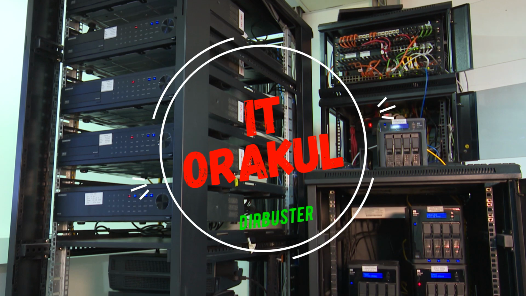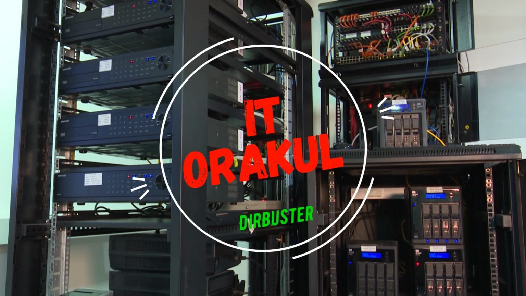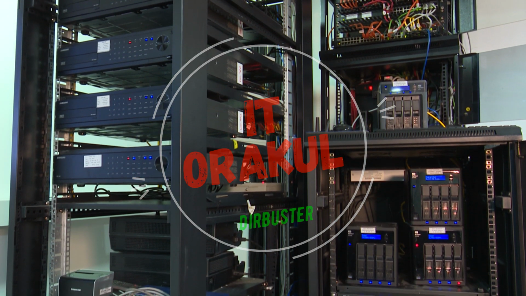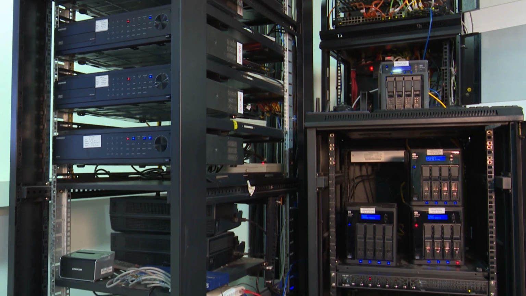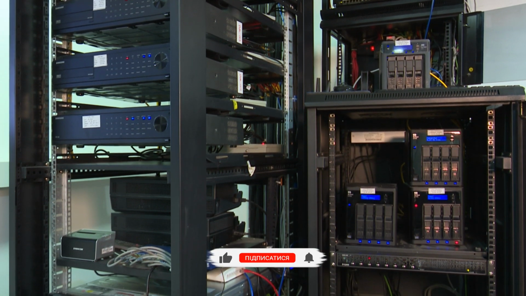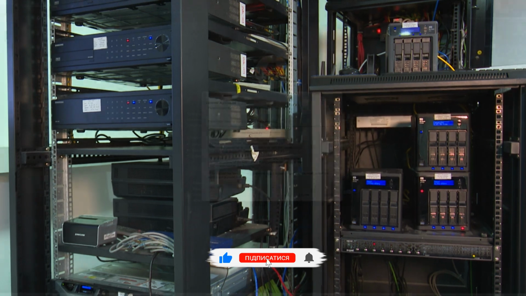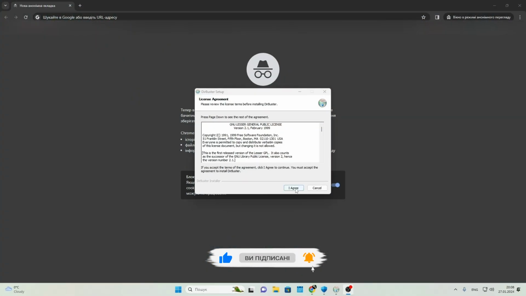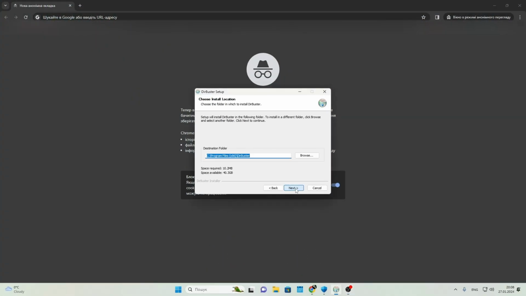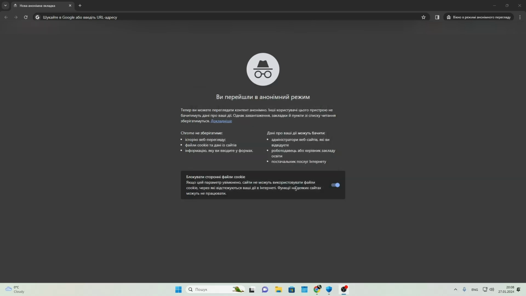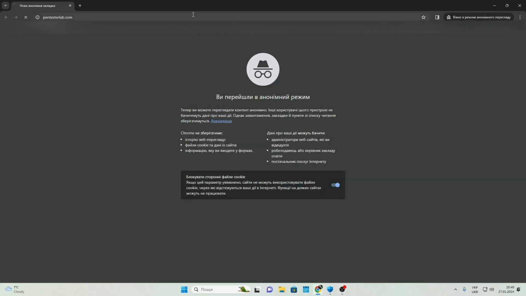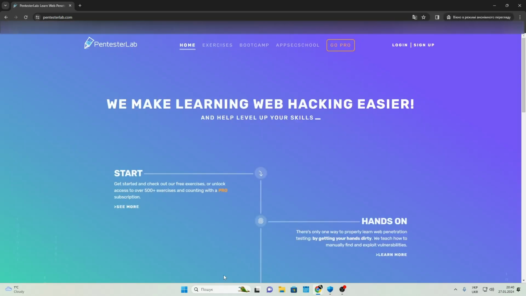DirBuster is a powerful tool for scanning web applications to discover hidden directories and files. Developed with a focus on security and penetration testing, DirBuster provides unique capabilities for detecting potential vulnerabilities in web applications. The tool is effectively used for analyzing web server configurations and identifying weak points that could be exploited by attackers. Let's move on to the tool overview.